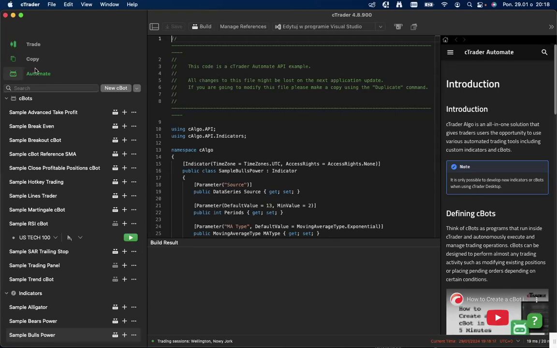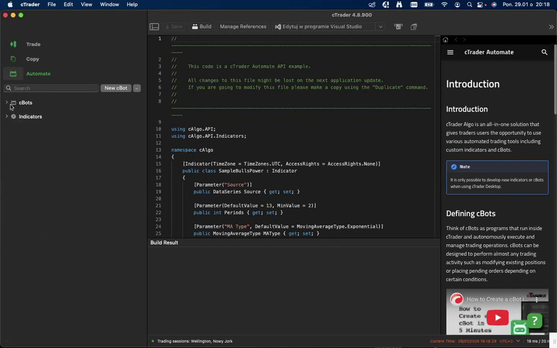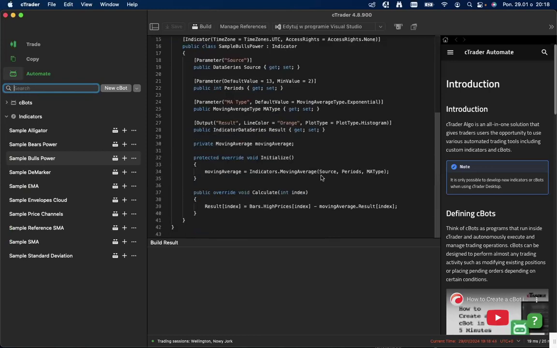Because we talked about copy trading many times before. Go ahead and take a look at a different webinar recording. But in the Automate panel, you can see the indicators and the cBots panel. If you want to find some cBots, you go ahead and search for them using the search button. You've got the indicators here. What is very interesting is that you've got this window where you can see the code actually.